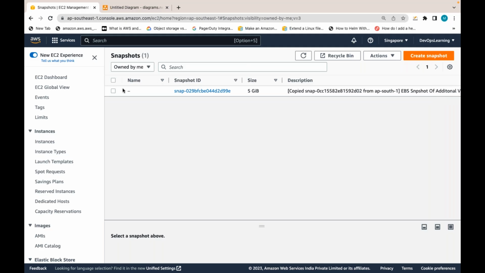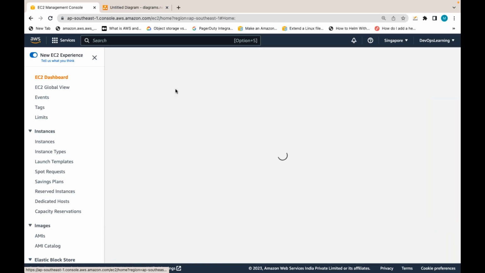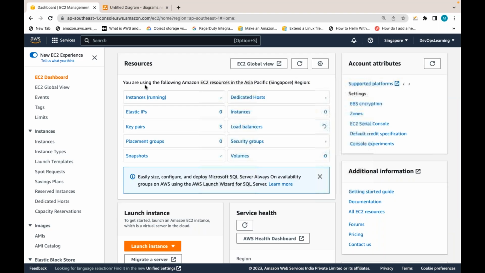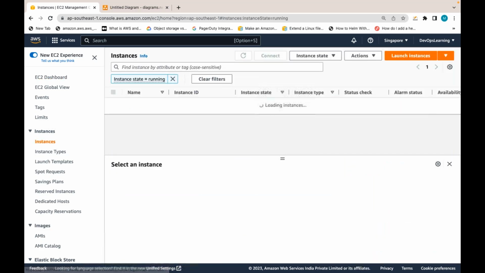Now within AWS cloud, I am migrating from one region to another region like that. Now I copied the snapshot to Singapore region. Now what I can do, here in Singapore region, I can create whatever servers I want, and then I can create a volume from that snapshot and I can attach. Let me create some server here in Singapore region.